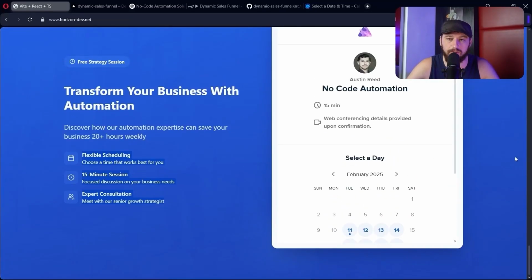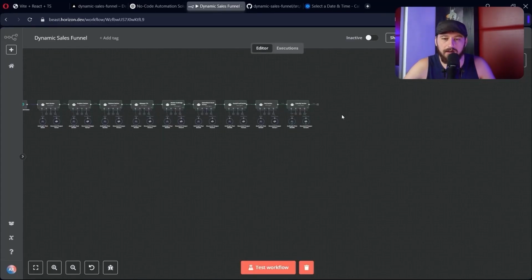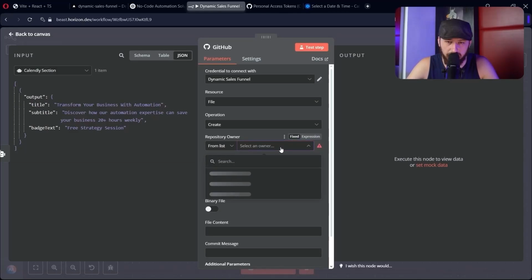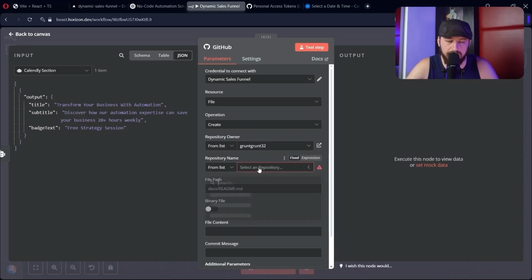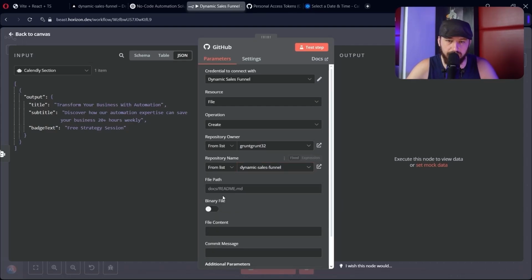Now what we need to do is make it to where I can just click a button and generate a new page. So since we have all of our prompts done, the last thing we're going to do right here is add our GitHub node. All right, so let's select an owner. We actually have to type this in. Beautiful. And then let's select a repository name, and we're looking for the dynamic sales funnel. Beautiful.